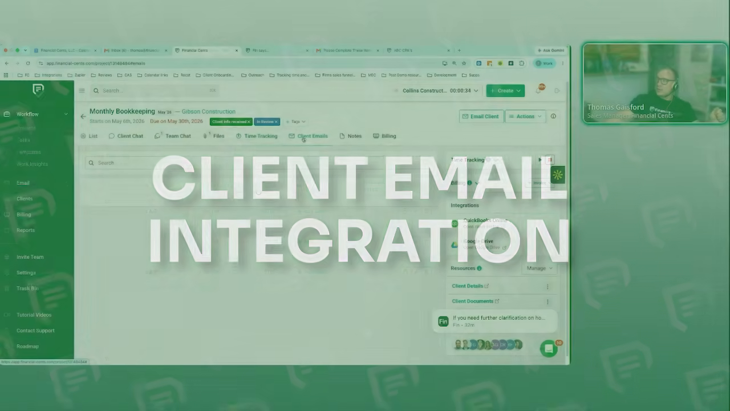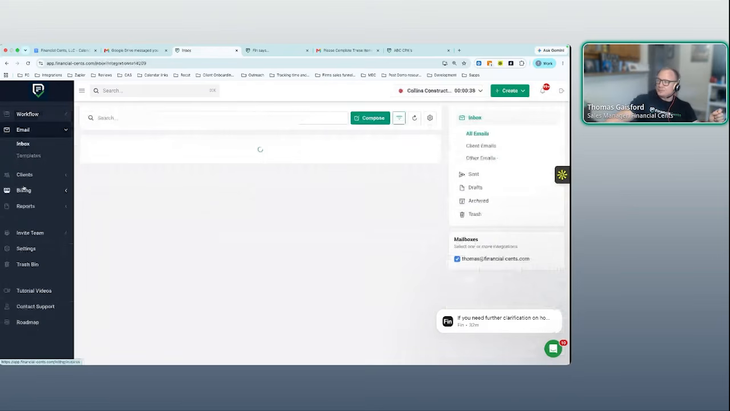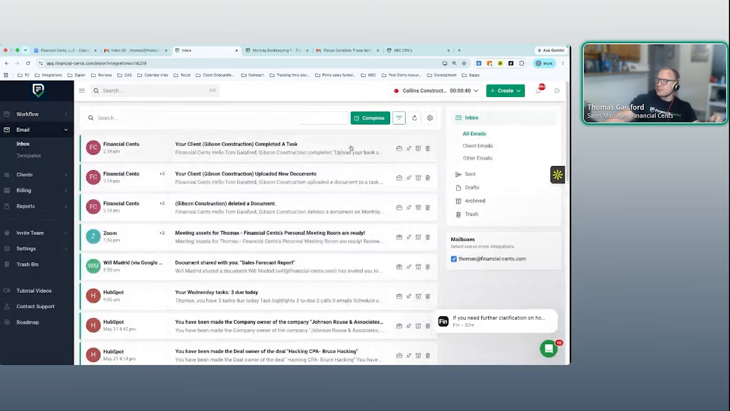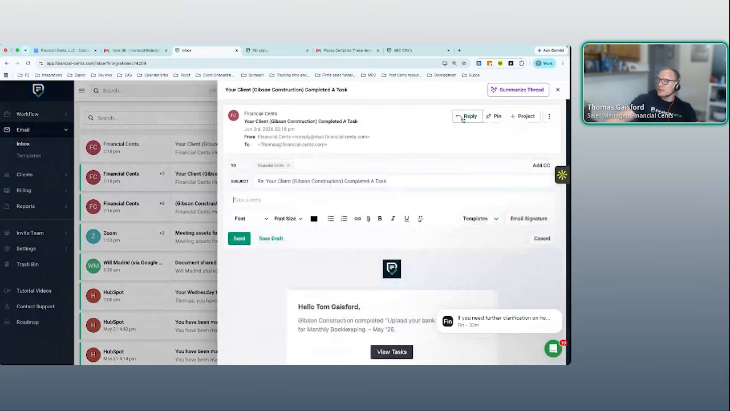We do also integrate with your email. So on the left, you'll see an email tab. This is a two-way sync, same thing as your cell phone. If I read an email, it will show as read in your inbox, same thing. Now, what's cool about this is I can respond to emails inside of Financial Sense. This is going to reflect in your email. So Gmail and Outlook we integrate with.